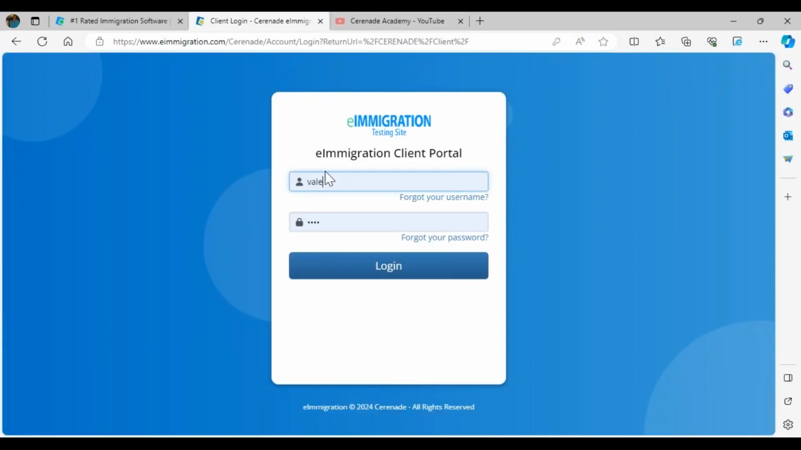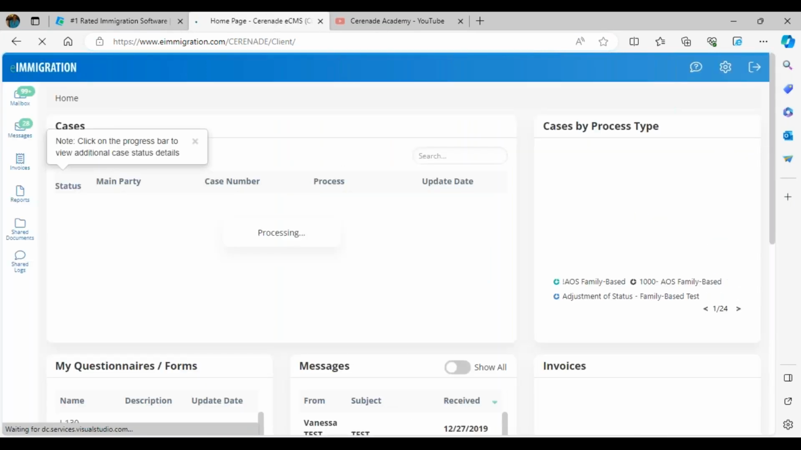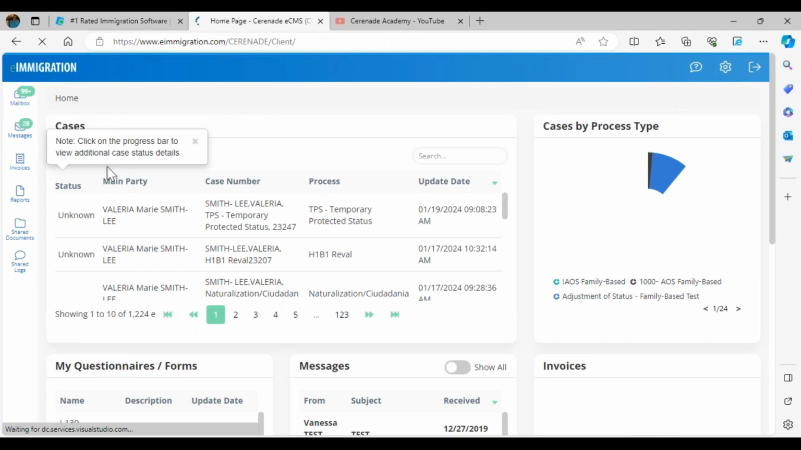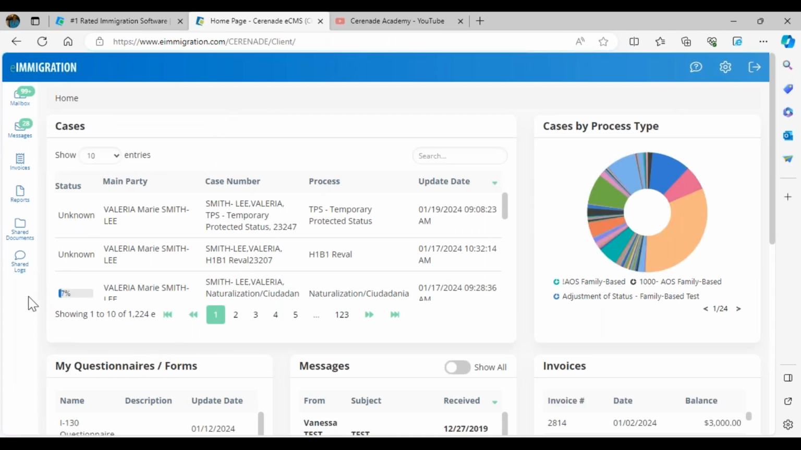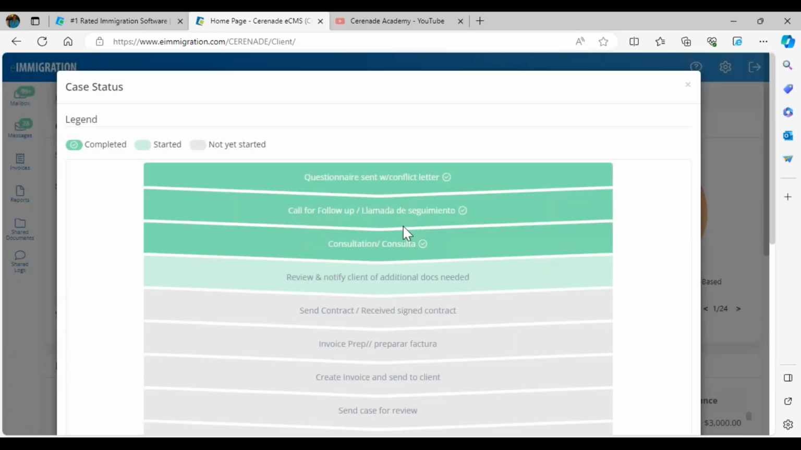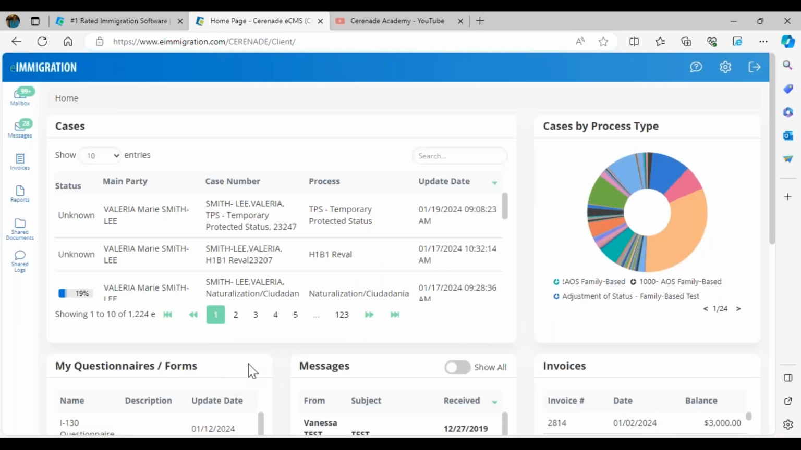Again, this is the client portal, and I'm going to show you the look and feel. If I was your client and you gave me permission to log in to my portal, this is what I would see. I can see that you have progress for my naturalization case that was updated a few days ago, and I can just click to see what's been done. These are the case statuses where I can look at what's been completed or whatever you started.